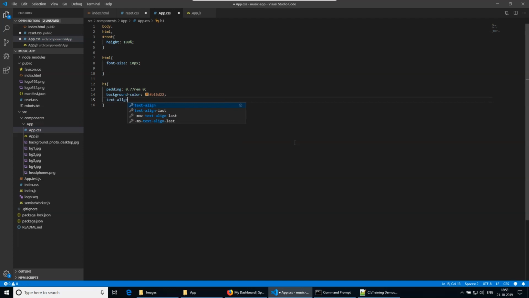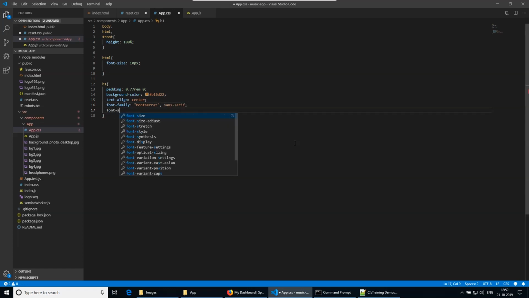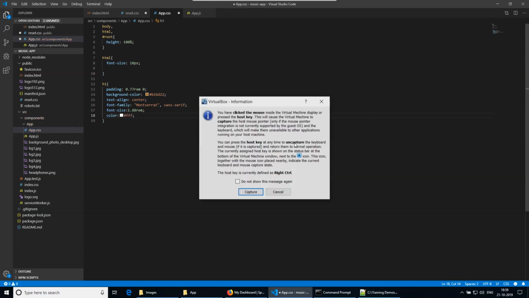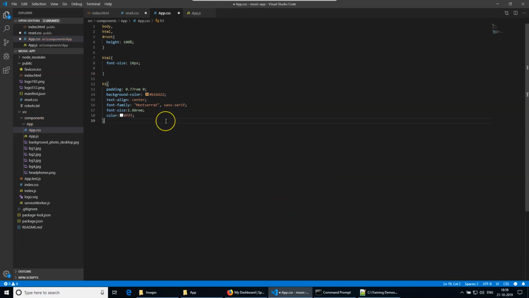Then we'll set up the text alignment, which is going to be the center of the page. We'll set up the font family. The font family is part of sans serif. What else do we add? Let's add the font size, 1.88, and also the color. So again, these are standard HTML and CSS elements, so nothing really that is specific to React here. So again, we are bringing in the highlight class.